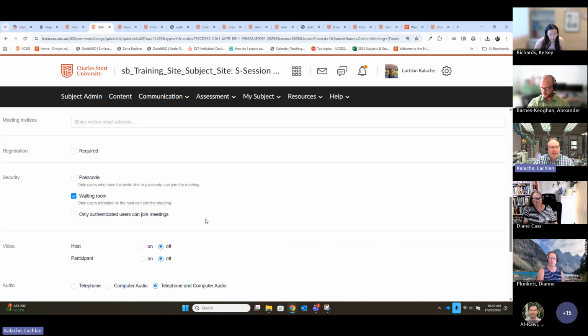And then scrolling down, by default, we only have the waiting room security feature turned on for our Zoom accounts, which means if students are signed into Zoom, going through the Zoom portal, etc., when they join, they'll pass straight into the meeting. And everybody else who's just joining without signing in will come in as a guest, and they'll be held in the waiting room until you admit them.